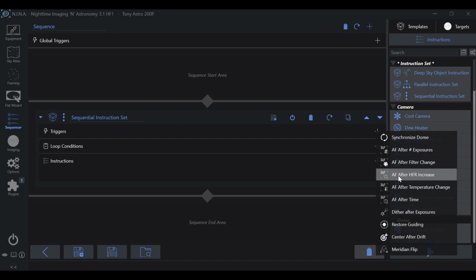So the reason that I only autofocus after HFR increase is that it is paying attention to the size of the stars, which will be affected through any focus changes. Now, you can focus after a set amount of exposures. I find that personally to be a little bit unnecessary because the HFR increase will take care of that for us. And also autofocusing after a temperature change is a little bit redundant because the HFR increase takes care of that for us.